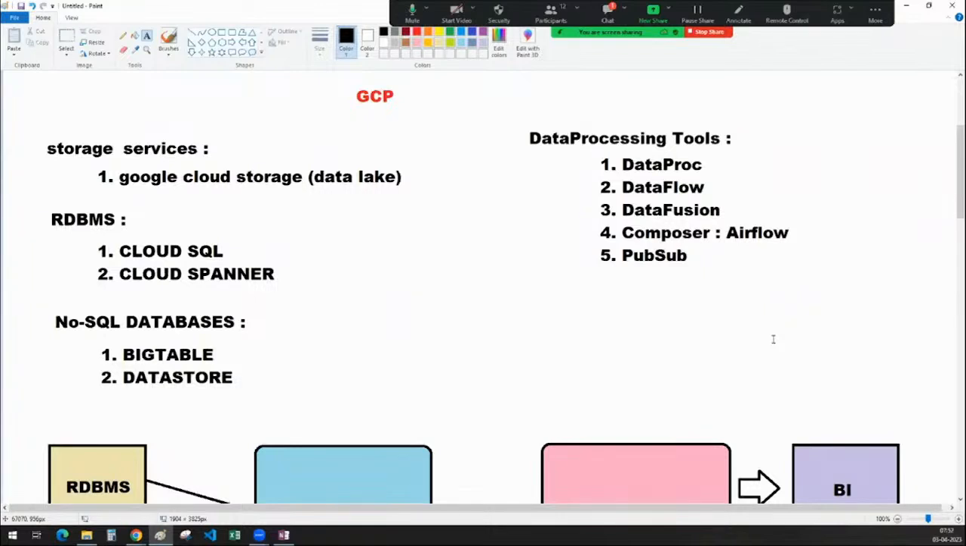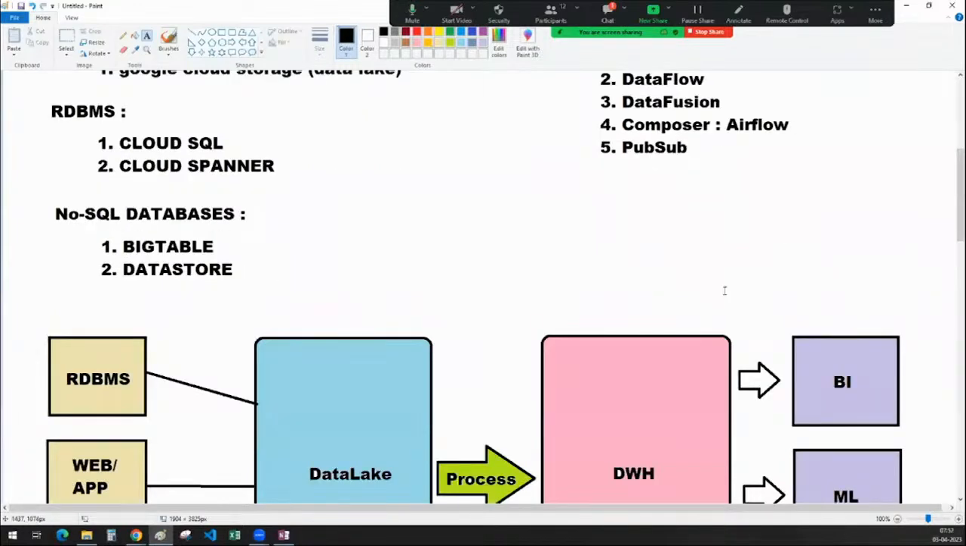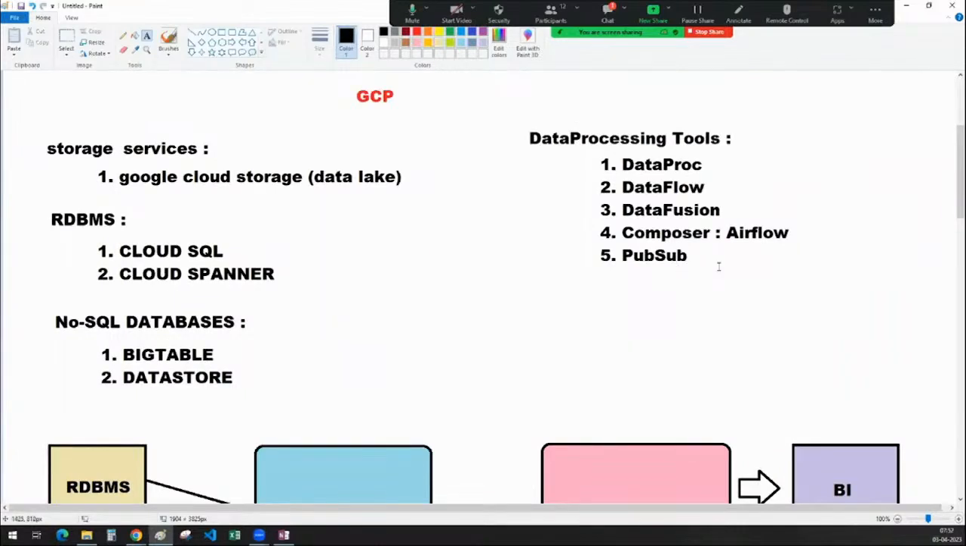You can schedule the pipelines, you can monitor the pipelines, you can create the DAGs, you can do anything in there. And one more thing is Pub/Sub, a streaming data ingestion tool where you can create a topic and subscription for each and every application where you want to get the data. So a message will be pushed to the topic and via subscription the data will reach the final application. So these are the data processing tools, guys. Okay.